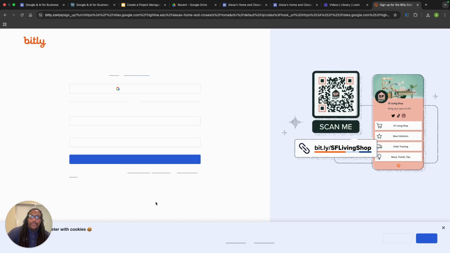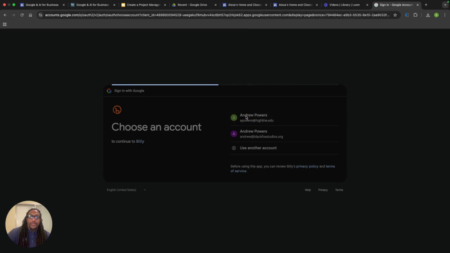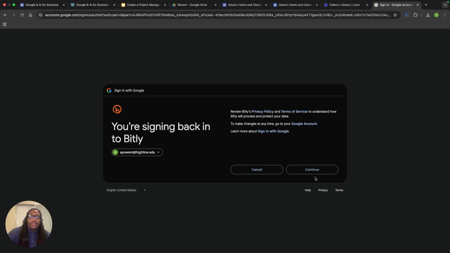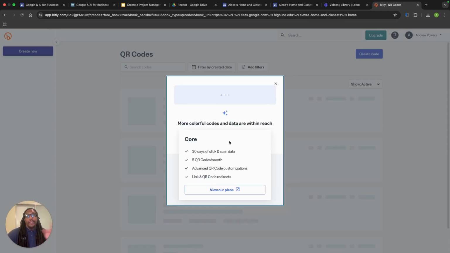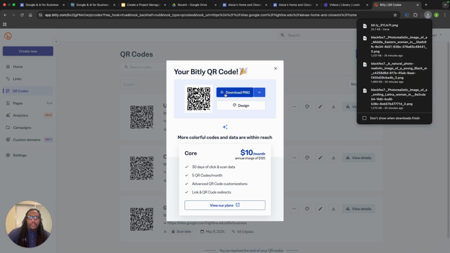Get your QR code for free. Yeah, it wants me to start an account. I technically already have an account, so we'll use this one. It says, yep. So I'm using all my Google stuff. Your bit.ly QR code. There we go. So it gave me one. It's even giving me a download. I'm going to download it.